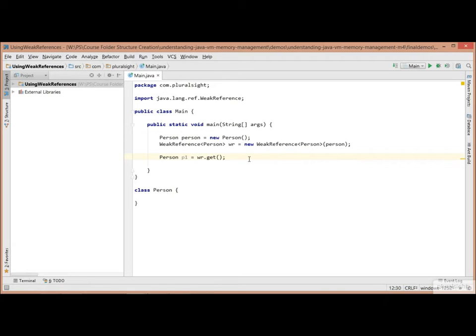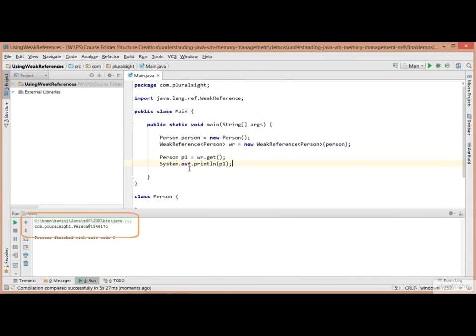In this case, we have a strong reference to the person object. The weak reference simply wraps up that strong reference, and by calling wr.get, we can return that reference. And if we print out person here, so if I just do System.out.println p1, then we'll print the hash code of that person object. And if we run this, then indeed that's what we get.